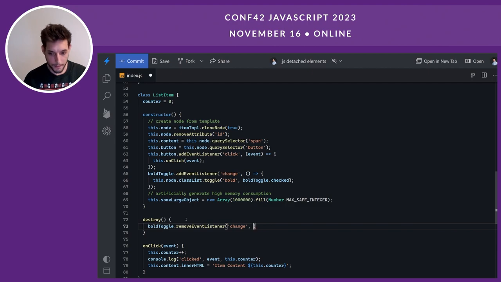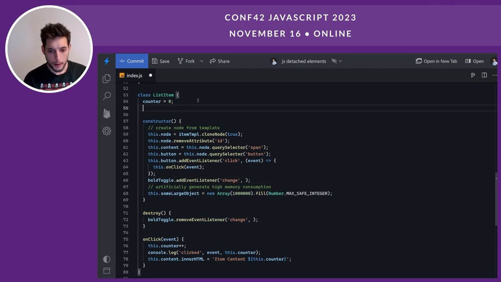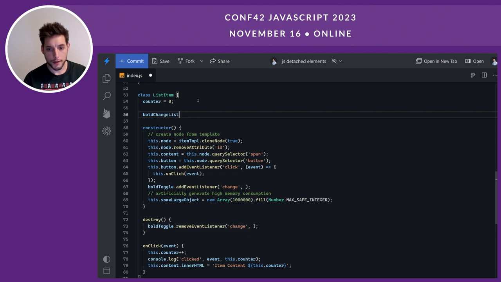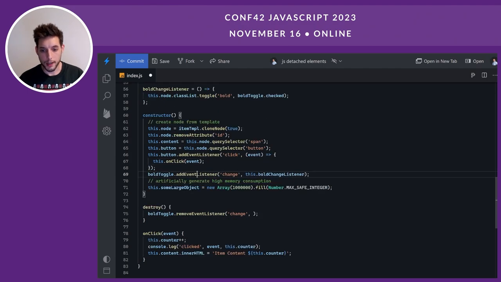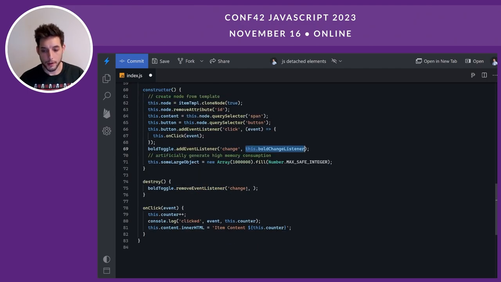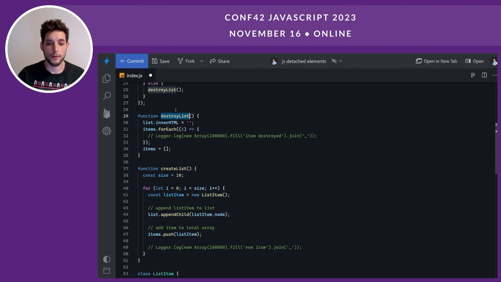The last thing we need to do here in the list item is to store this function as something we can afterwards reuse. So we want to store it here as a bold change listener, exactly like this. And now we can apply it here in our add event listener method, and we can also use it here in the remove event listener as a reference. And now we should be sure that when the destroy method is called, our event listener is removed and the leak is gone. So let's make sure that we also call the destroy method.